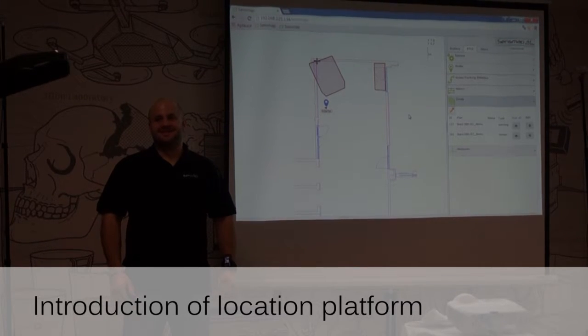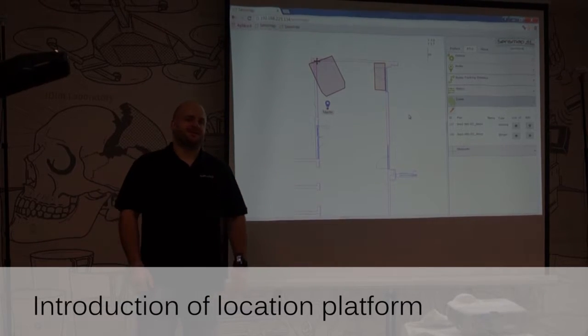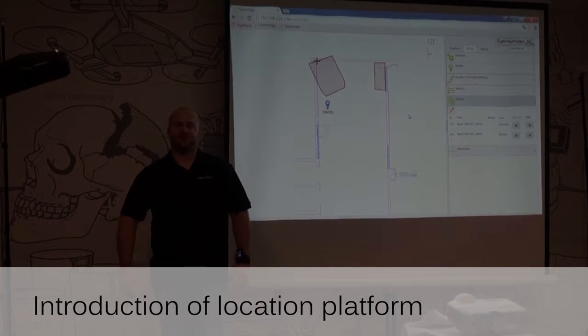Location systems from company Sewio. My name is Sebastian Matik, I'm the business developer manager.